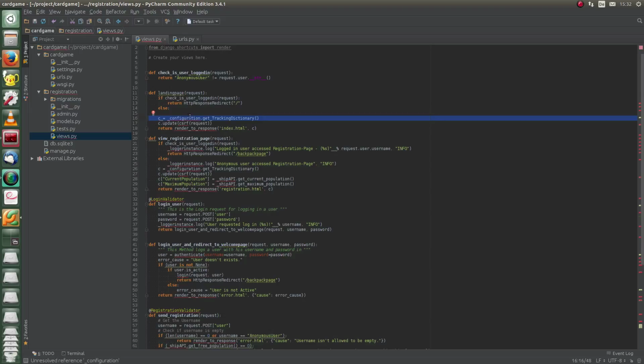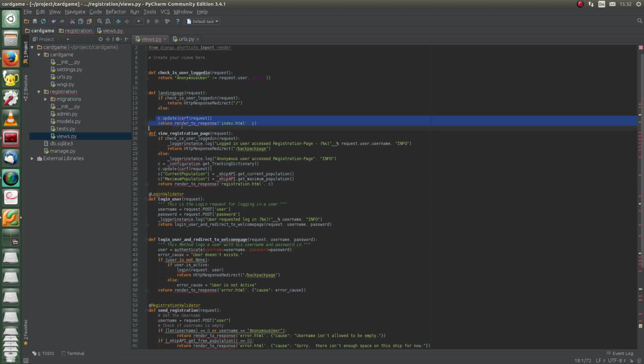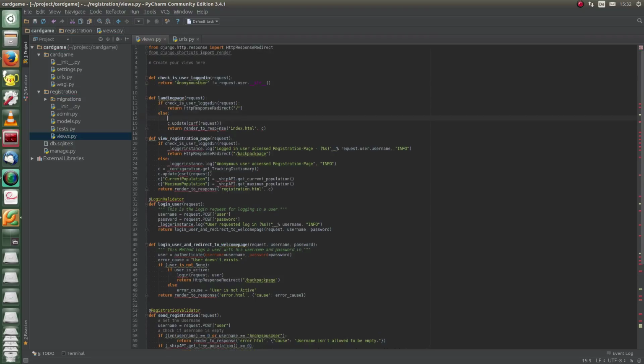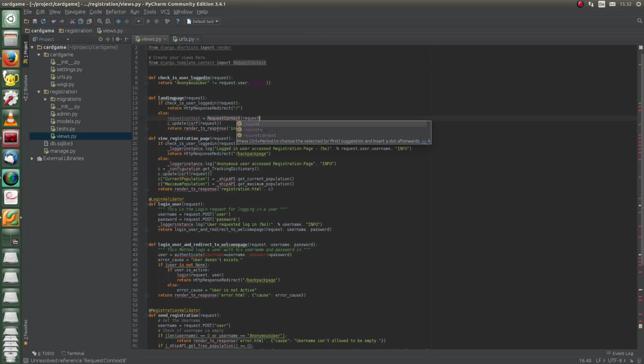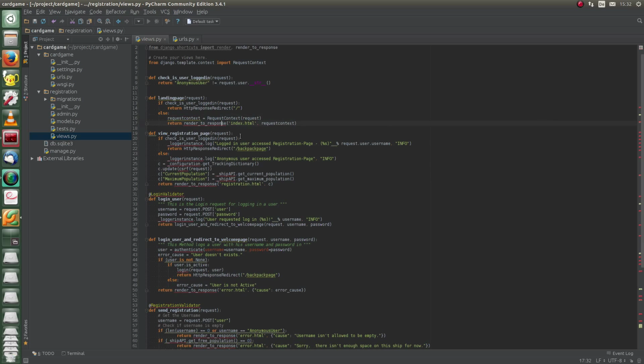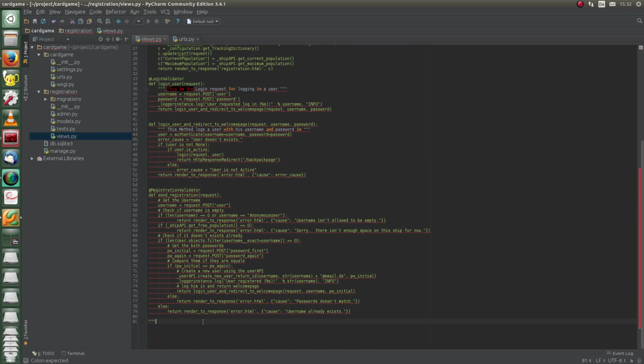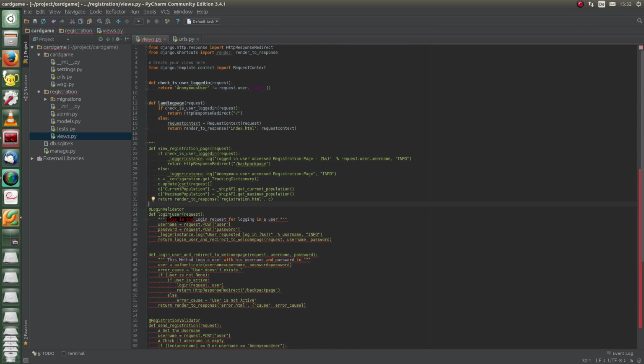And if the person is actually not logged in, which is probably the case in the start, I actually want to create a request context where I actually put in the request, which is basically just a thing where already some stuff is put in, which is not of your concern right away. And now we have this imported, and I will comment this out because we probably only need it a little bit later, so that doesn't hurt us so much.